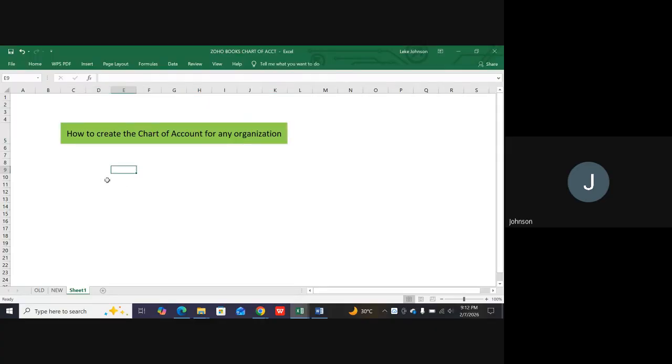So I have to create the chart of accounts for all organizations. The first thing is that Number one, we use the elements of account. So what are the elements of account? Number one, we have what we call the assets. Number two, we have liability.